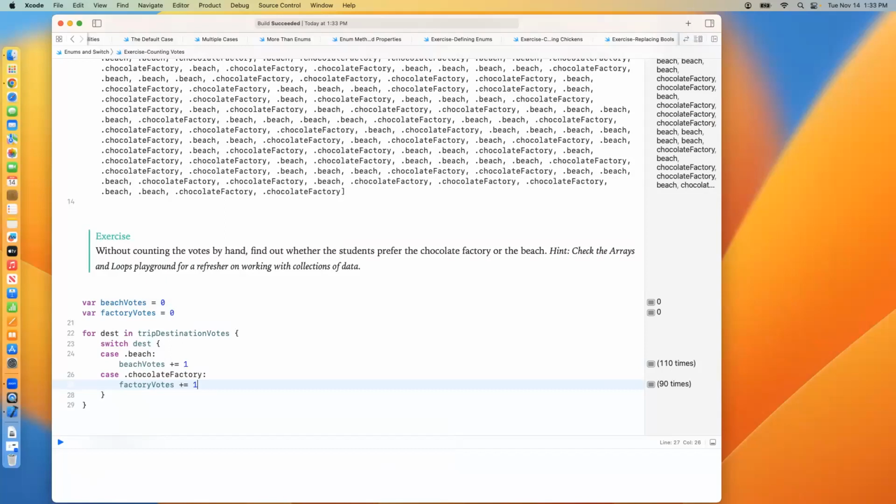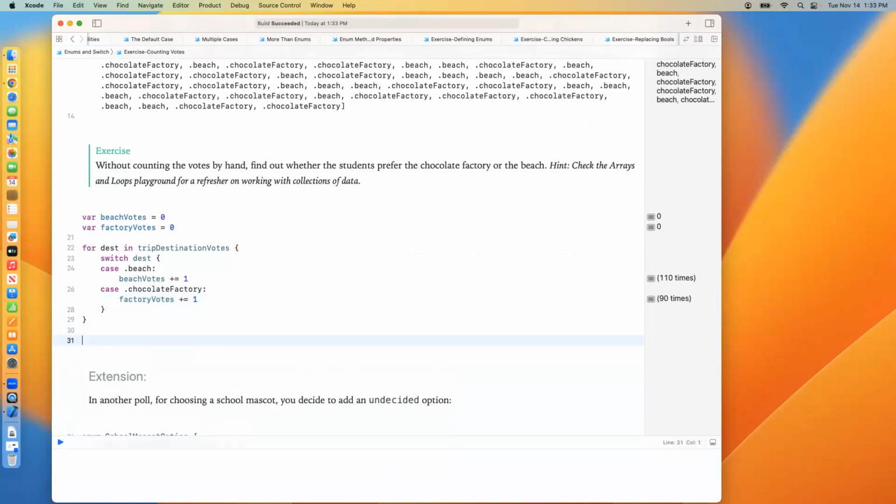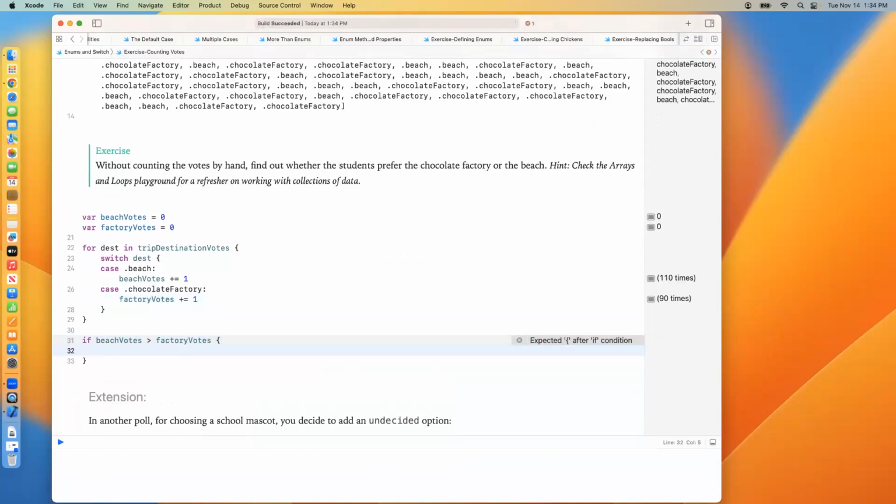Now the other aspect of this is, okay, well, I guess we can see the results, but it's not really telling us anything, right? And really, to get a message on the screen that might be useful to the user, what would be smart is we can just write an if statement to do some output that would be helpful for the user. So for example, I could say if the beach votes are greater than the factory votes, let's just do a little output and say print going to the beach. Sounds wonderful.